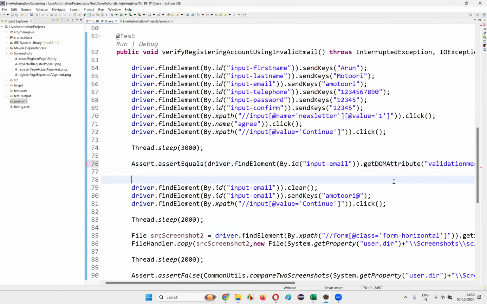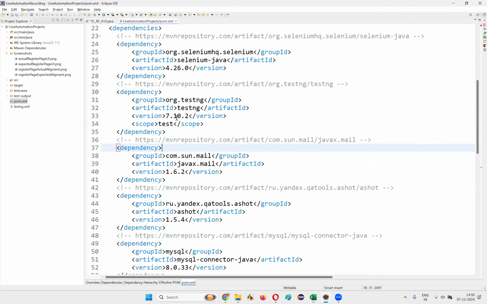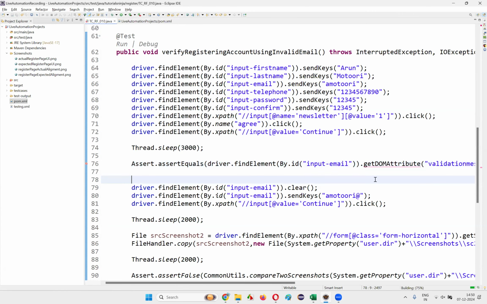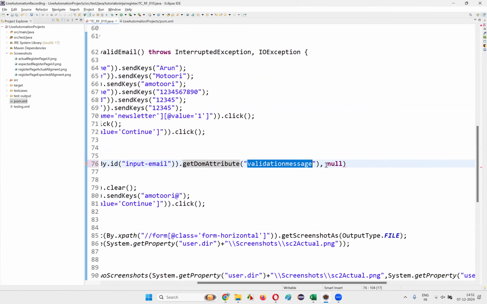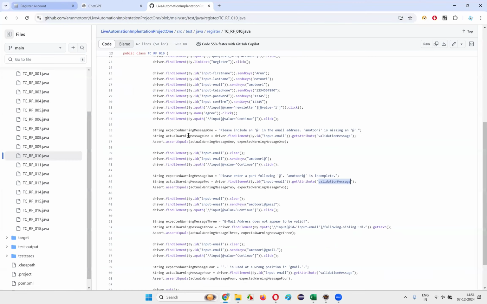Get DOM attribute. Okay. So this get DOM attribute is not there in 4.26.0. It is there in 4.27.0. Click on save all and then come back here and change to get DOM attribute. Yeah, now it's fine. Get DOM attribute here, lowercase om. Okay, that's a mistake. Validation message you can say, and here you write the validation message that is coming here. That is what is coming in this case, guys.